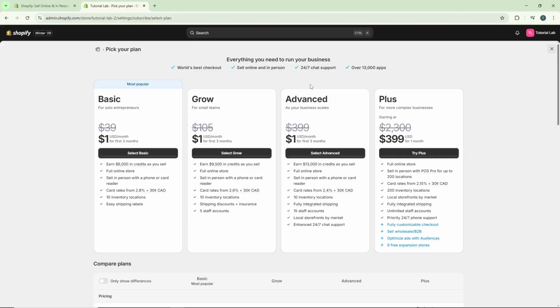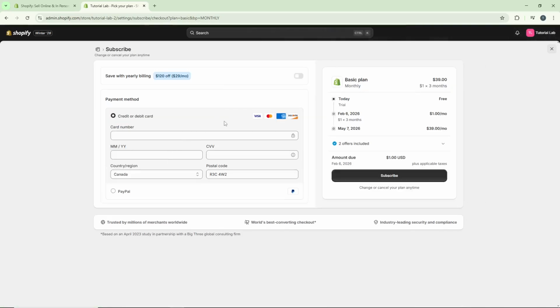Once you've decided which plan is right for you, click the corresponding button on that plan. For example, if you're selecting the basic plan, you would click Select Basic. This confirms your choice and moves you forward in the process. After selecting your plan, Shopify will direct you to the payment page.